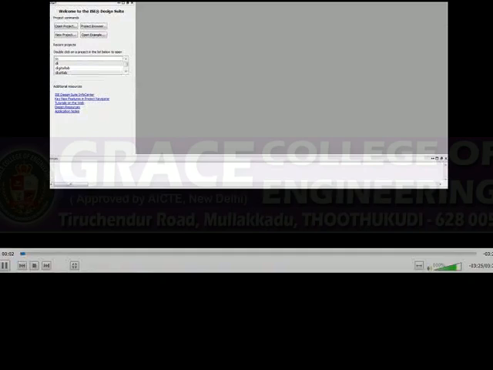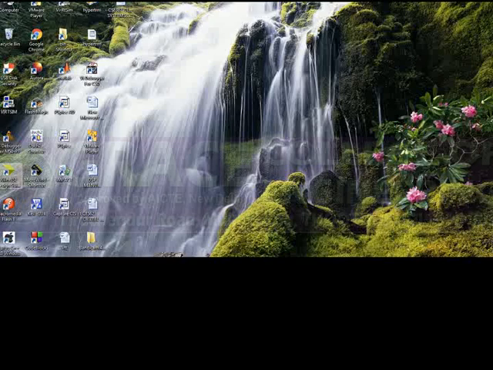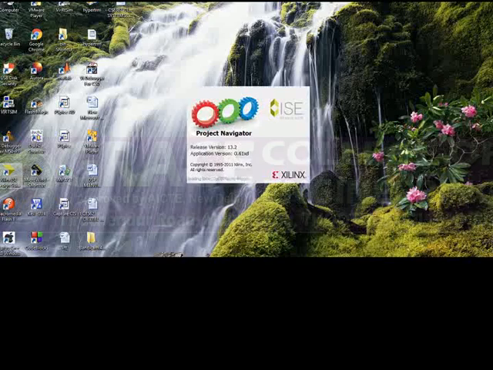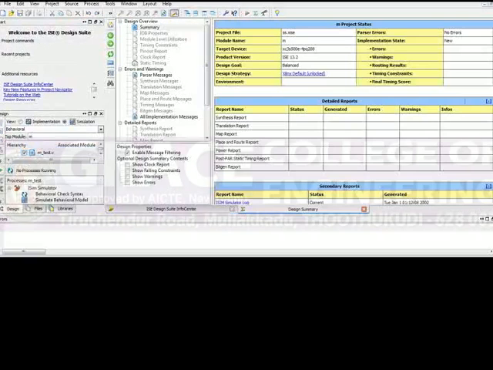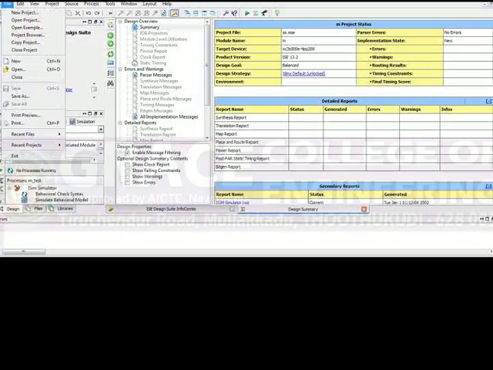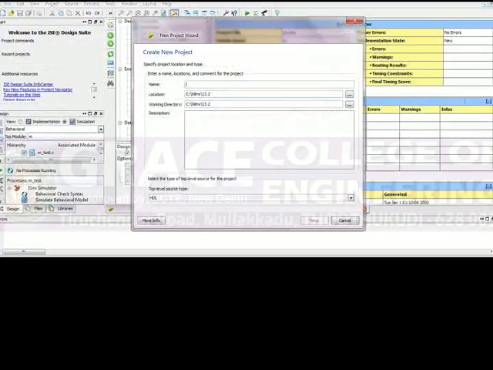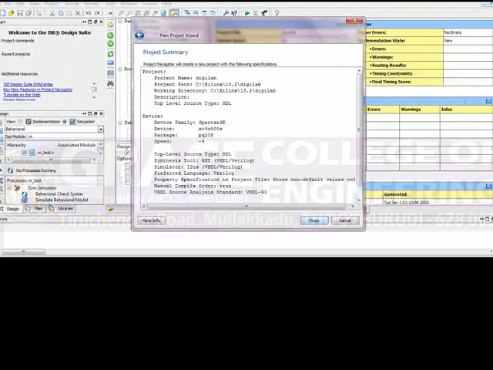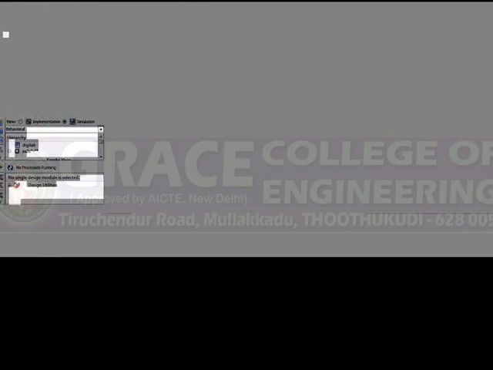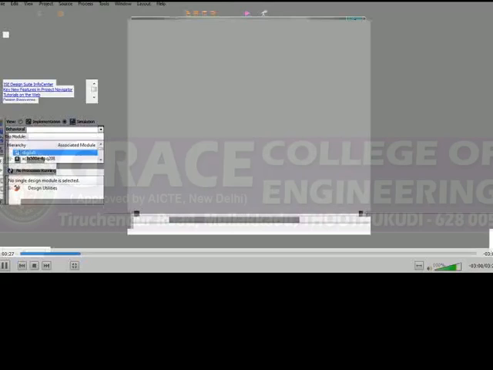Let us see the implementation of the multiplexer using Xilinx software. This is the Xilinx software. Double click. The software is opening. Then click the file name, new project. Here you want to give the folder name. I am giving DigiLab. Then click next, then next, then finish. After that, the folder is created.